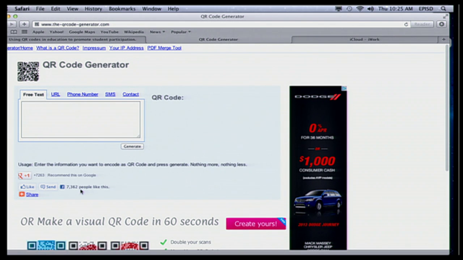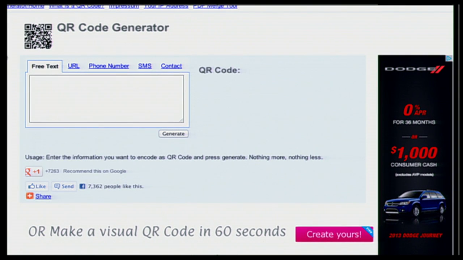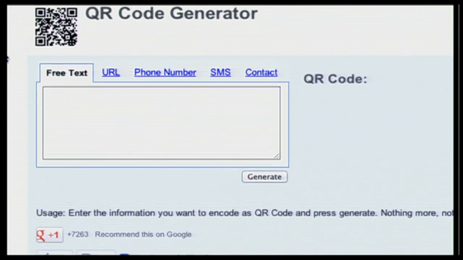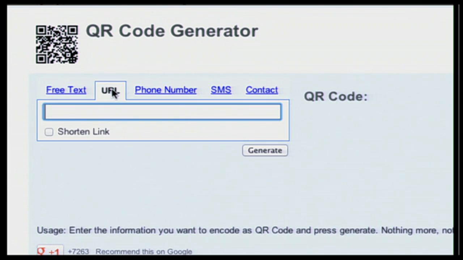Say for instance I've got a couple of choices there. I can have it do a text for me, I can have a QR code as a text. I can do it as a URL, somebody's phone number, an SMS, that's a message, like an instant message kind of thing, or some kind of contact. Let's do a URL just for grins here.